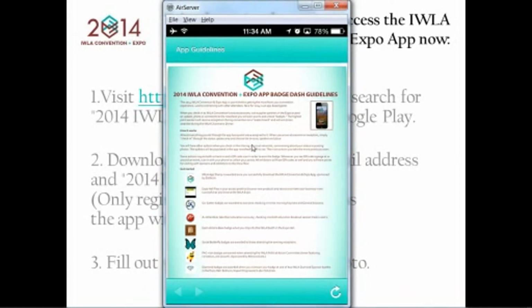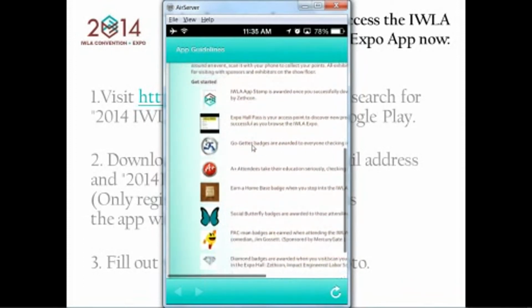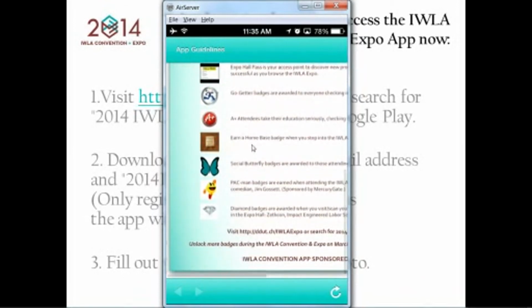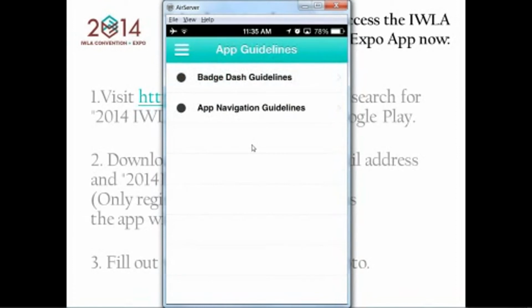So it explains the game in more detail, and then it also gives you a little preview at some of the badges that you could possibly win, and what they're associated with. So we don't want to give it all away though, because it wouldn't be fun.